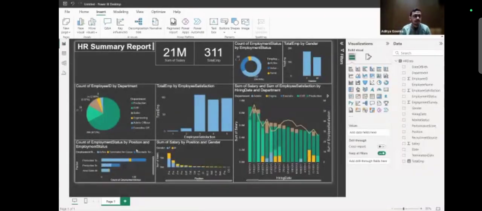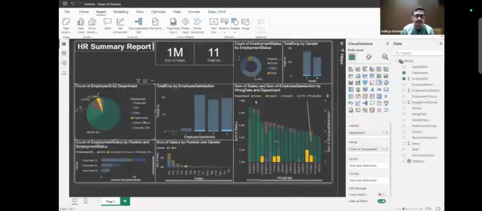Let's say you want to figure all of this out for the engineering department only. Click on engineering over here. All of your data has been modified for the engineering department. 1 million is the sum of salary. Total number of employees is 11. Out of these 11 employees, you can figure out terminated and active. If I go to active, only 7 people are active out of 11.